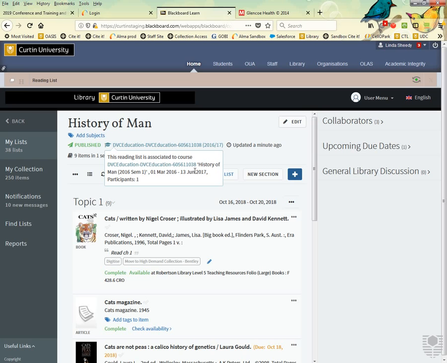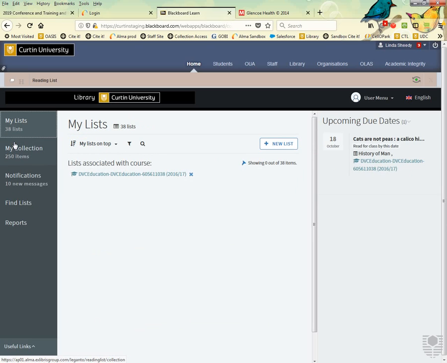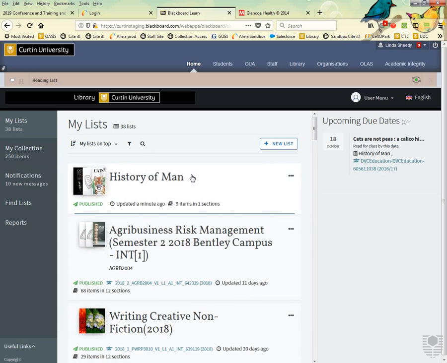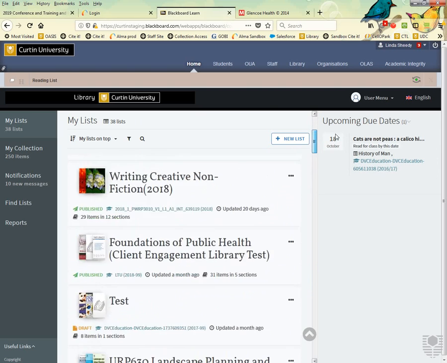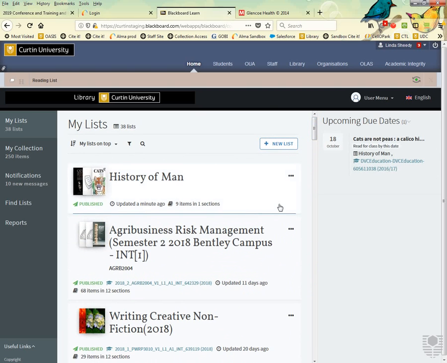However, if you want to add additional courses to the reading list, you need to do that manually yourself, and you can do it in 2 ways. First of all, if you're in My Lists, just turn this filter off, and you'll see that I actually have 38 reading lists, so I can work with all of my reading lists in one place. I don't need to come in and out of Blackboard all the time to get to the different lists.